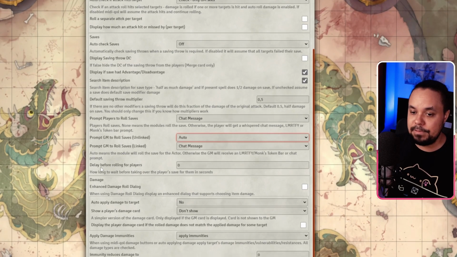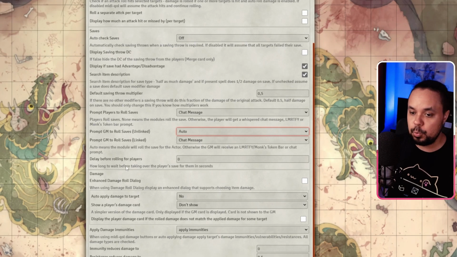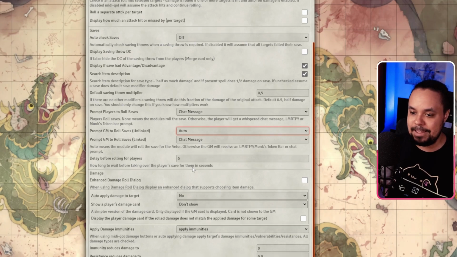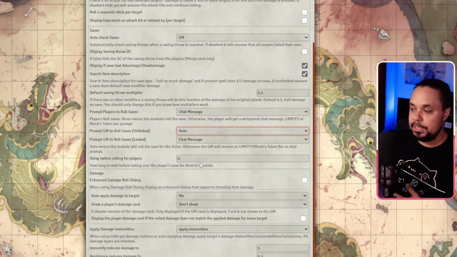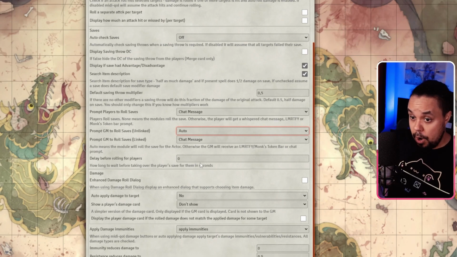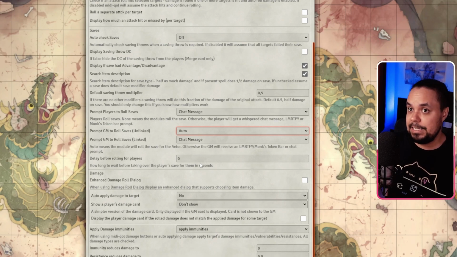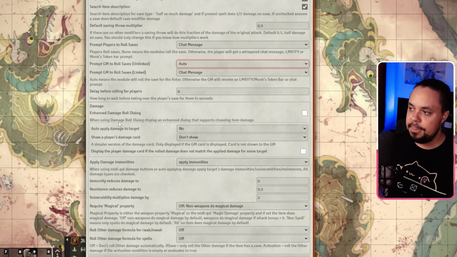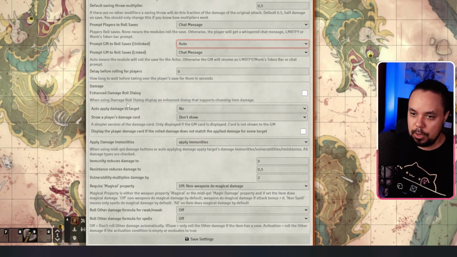And lastly, we have the delay before rolling for players. So how long to wait before taking over the player's save for them, in seconds. If you want, for example, to give the players a Let Me Roll That For You prompt, and let's say you want to wait 10 seconds, but then you will just auto roll if the players don't react, you could do that here. Then, I know this part is a long one, but it is the biggest one, so we're already halfway there.